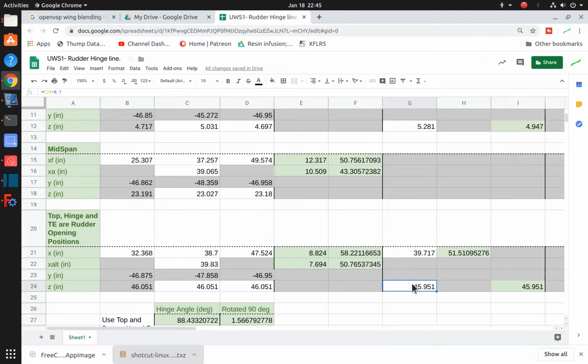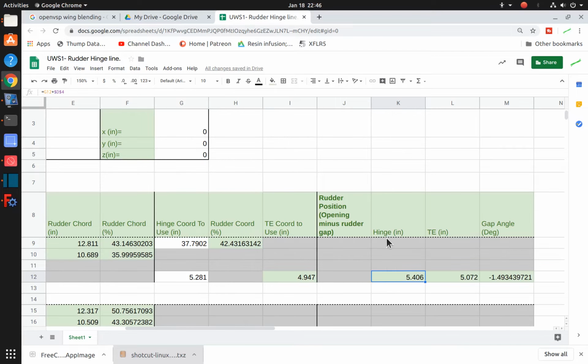Let's talk about some modifications for the rudder. We have this 1/8 inch gap that I specified up here. So here at the hinge location, this Z is 1/8 of an inch above this Z for the bottom of the gap.